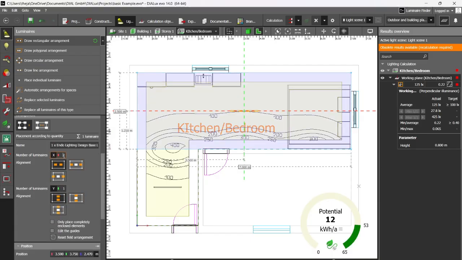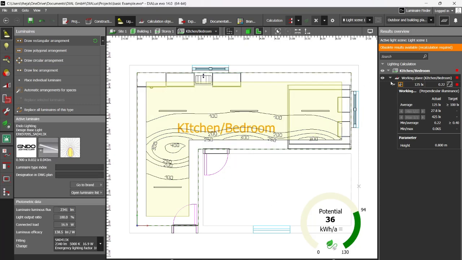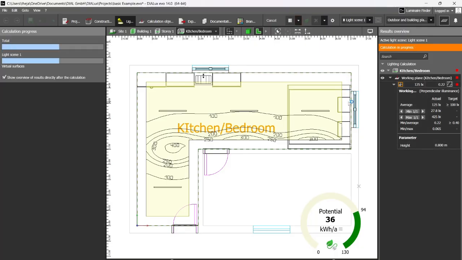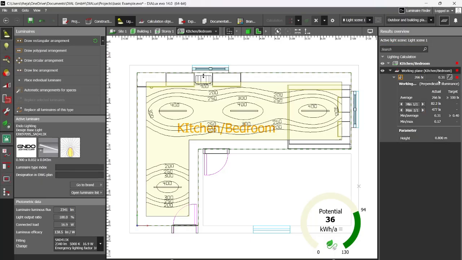Let's give ourselves, now here we can change the number of lights. Let's say 3. And now if I run my calculations, I've only got... so basically the problem is this piece here is where we're not getting proper lighting.